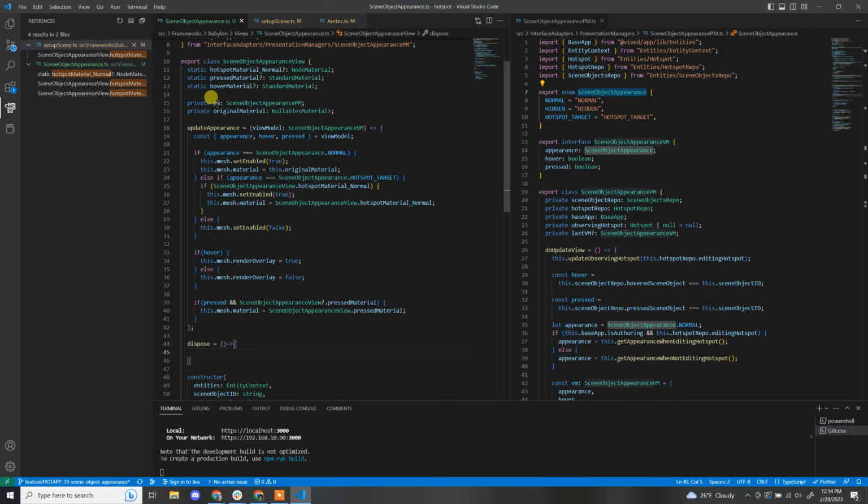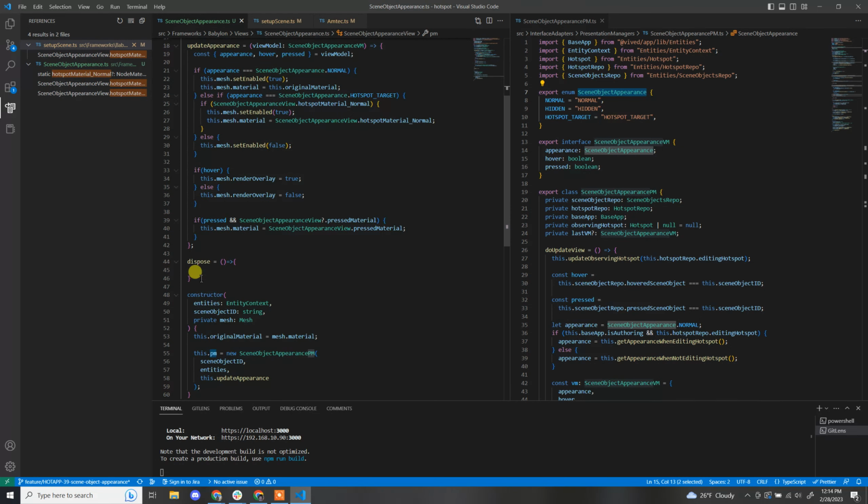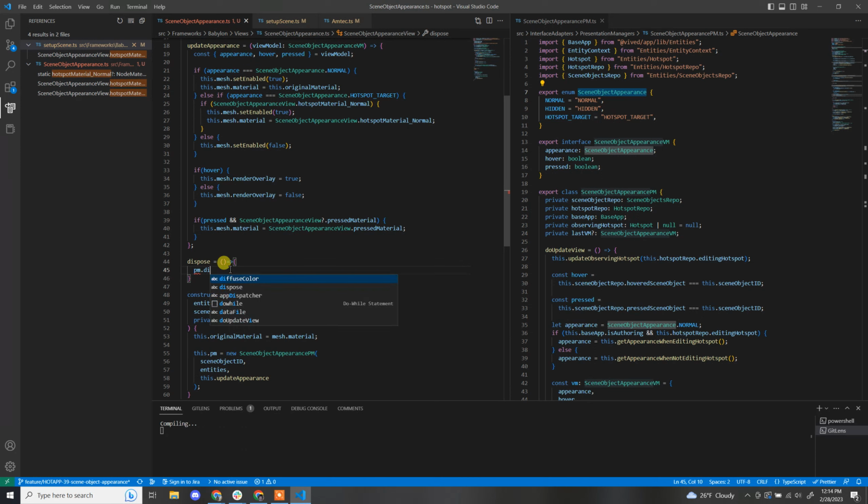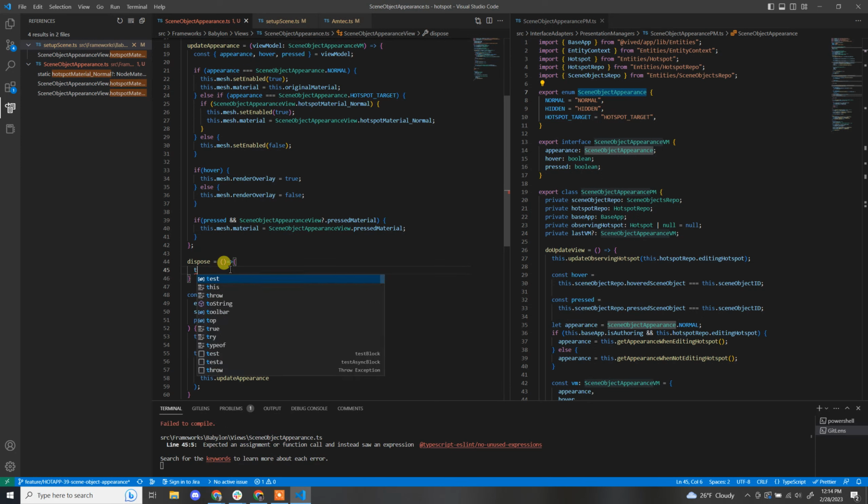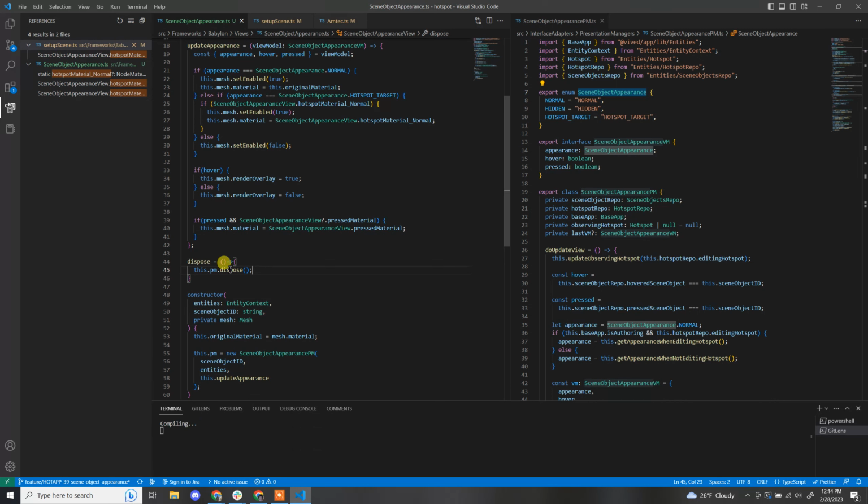And more importantly, we want to dispose our PM, right? So remember we write these dispose in the PMs. PM, oh wait, this.PM.dispose. That releases us from observing the entities. It shuts down that PM and clears it out of memory. So we'd want to do that as well, even though nothing is actually calling dispose. But this is where you would want to do your cleanup.